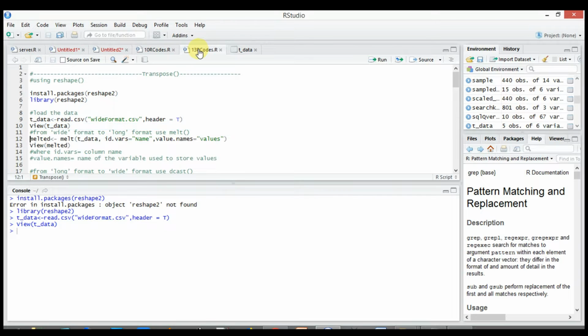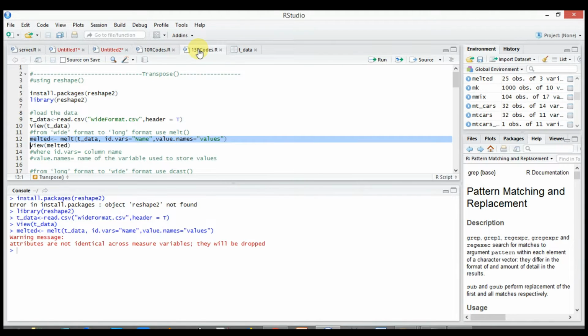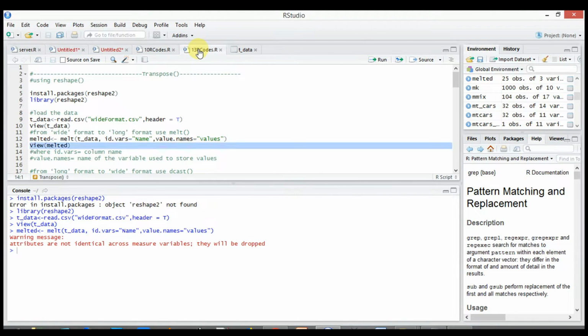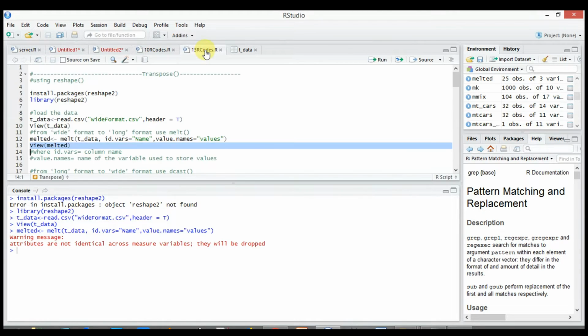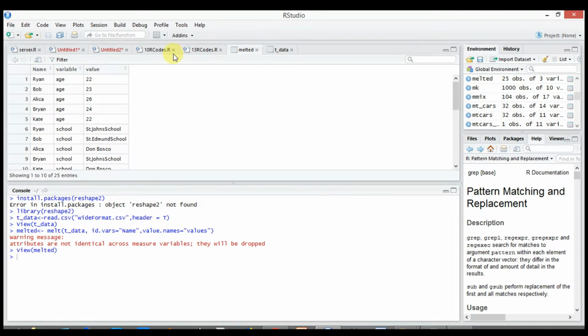Now, using the melt function, we'll convert the wide format to long format, where id.vars is equal to the column name and value.name is the name of the variable used to store the values. View the data. We have our data now in long format.